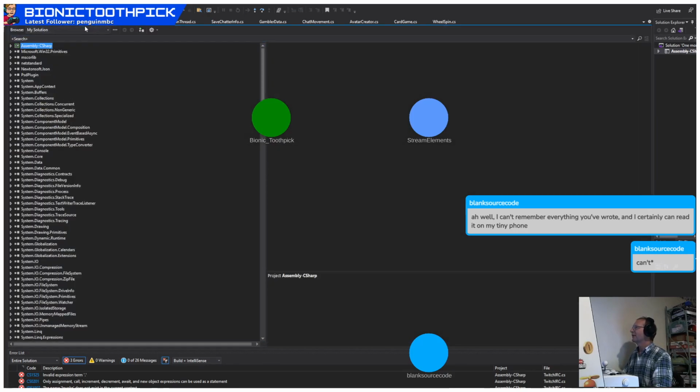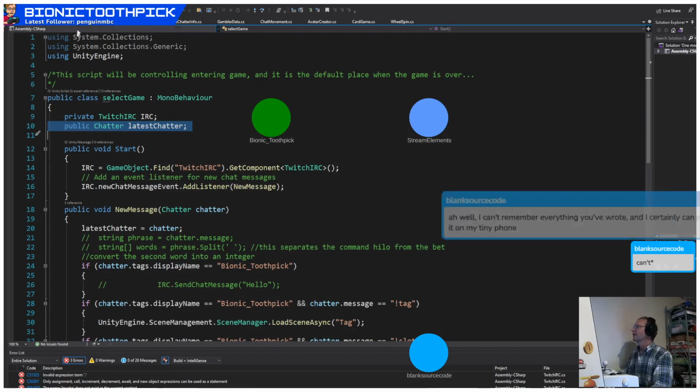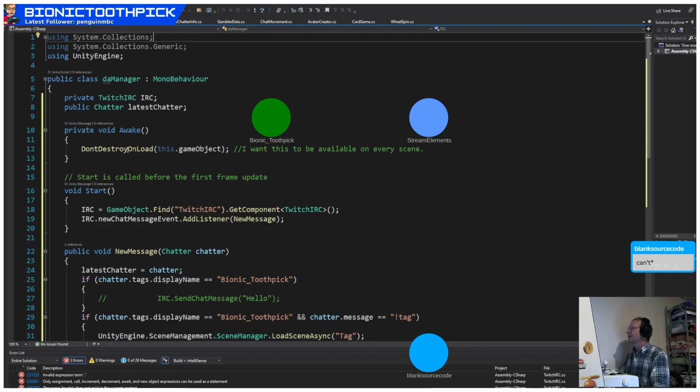what is this object browser? I must have opened something and didn't want that. So the manager right now is taking this private Twitch IRC and the public chatter, latest chatter. This new message chatter is pulling the chatter because it's an event and it's adding this new add listener new message.